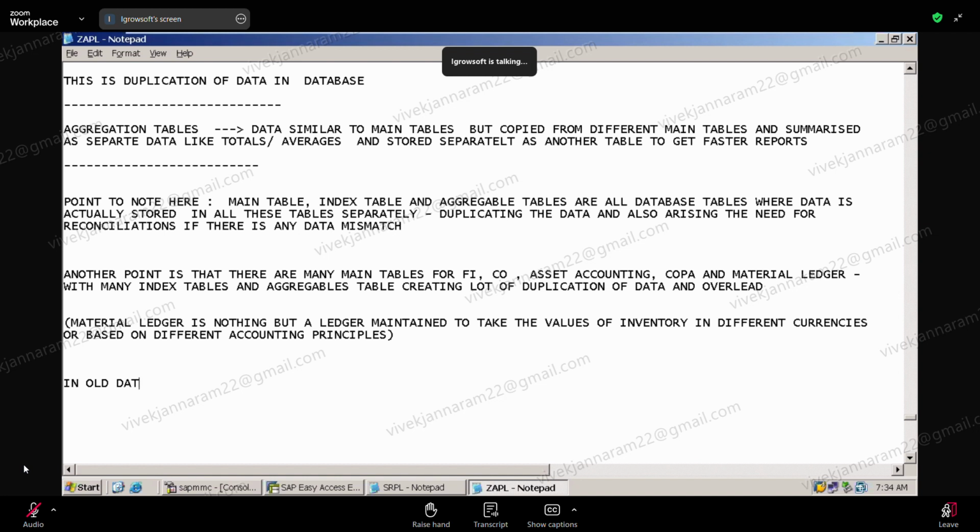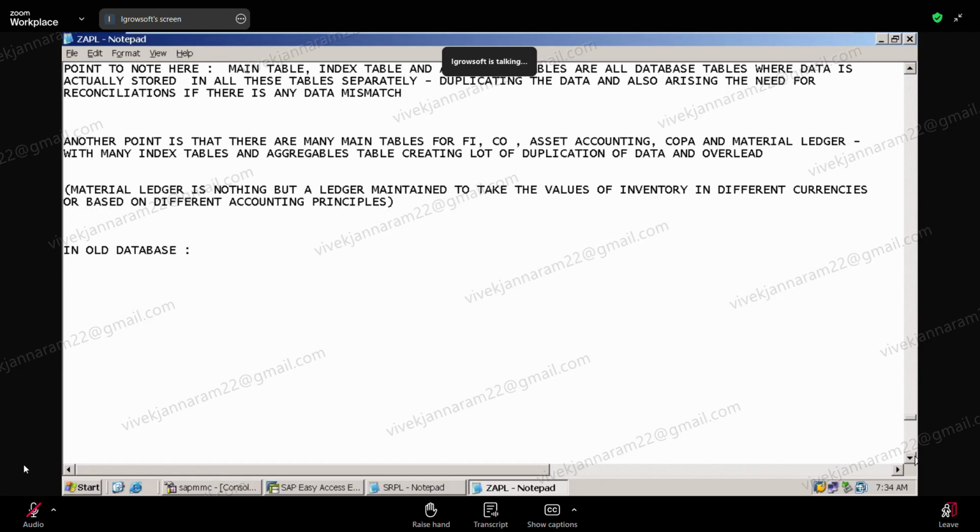In the old database, what is happening? Because of all this, in the old database one more problem is there. We have something called OLTP. We have something called OLAP. OLTP means what, guys? Online transaction processing. This is current day-to-day transactions. Is it clear?